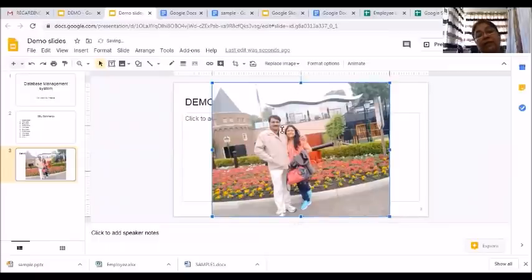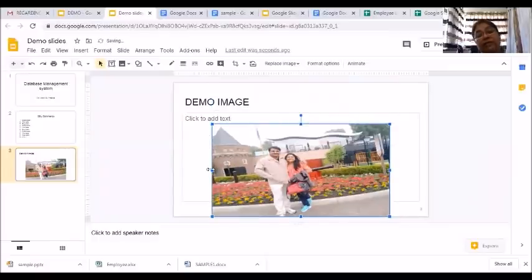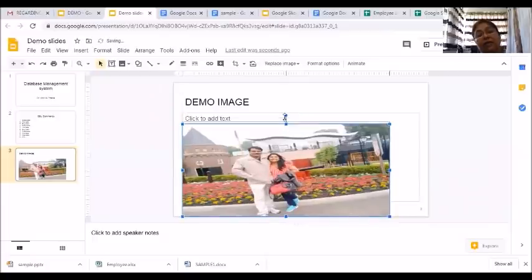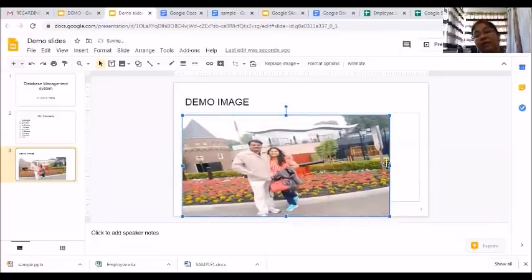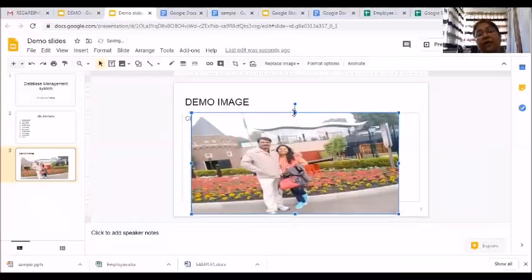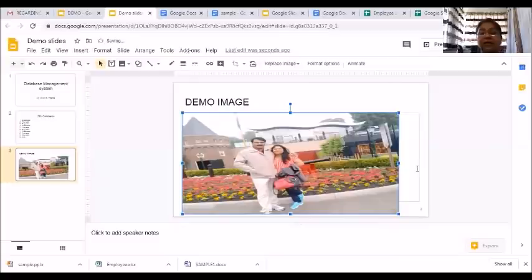You can make this the way in which you want. This is the image, the demo image, which you can insert. Likewise, I'm deleting it because this is just a demo session. I've shown you how to insert the image.